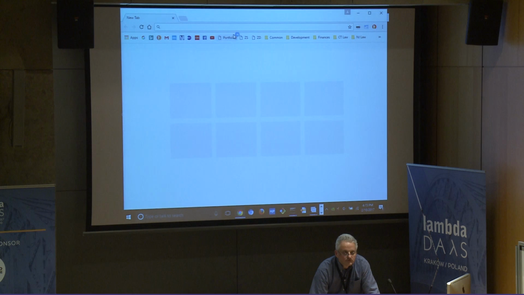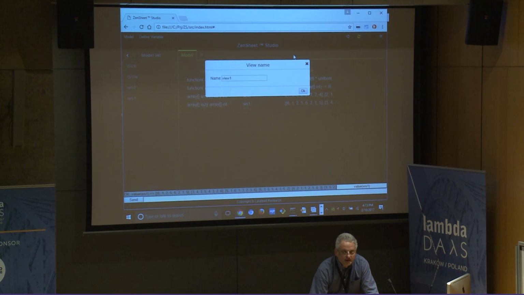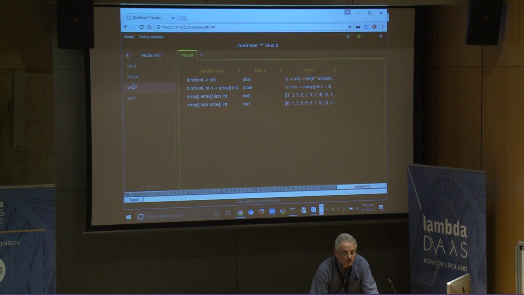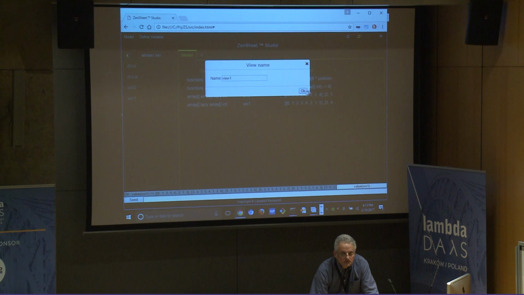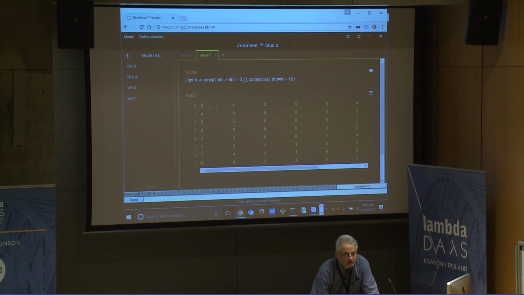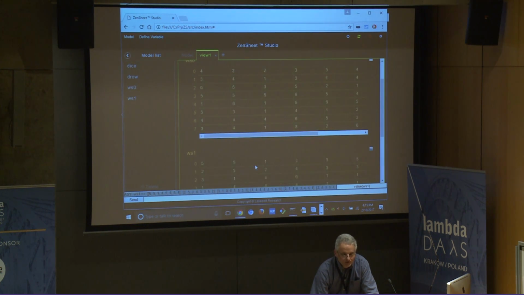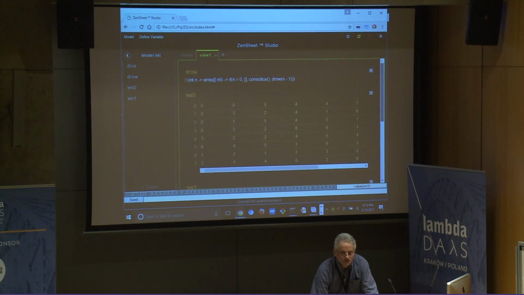So that's actually good. ZS for ZenSheet Studio. Okay, so if I do the drag and drop, create a view. Dice I don't need. D row I'm going to need. Let's do the row here because we're going to change that. So this was fitting all in the screen, okay? I sized it from my screen. You see the dice is there ticking, right?